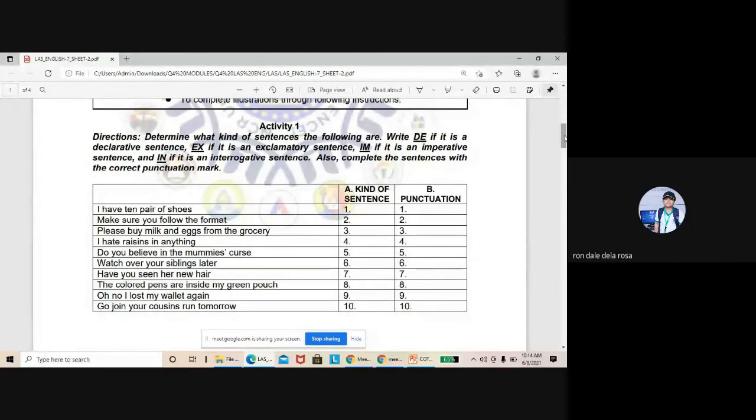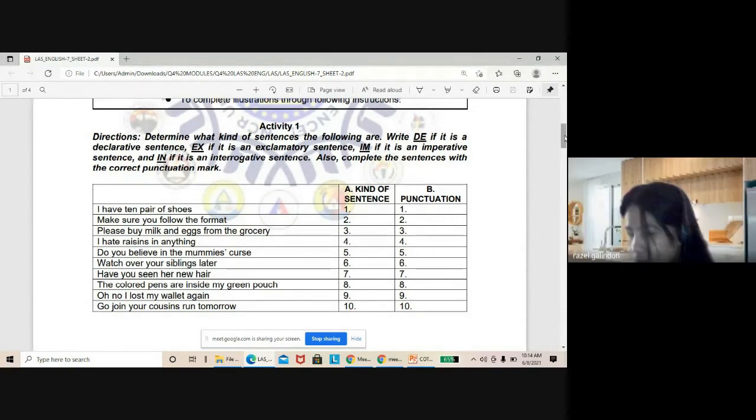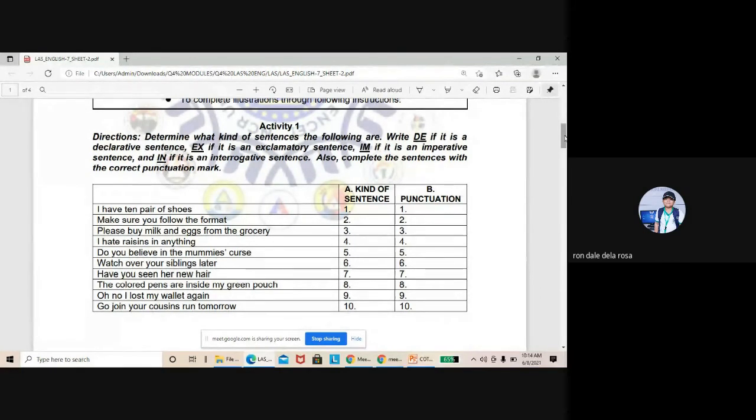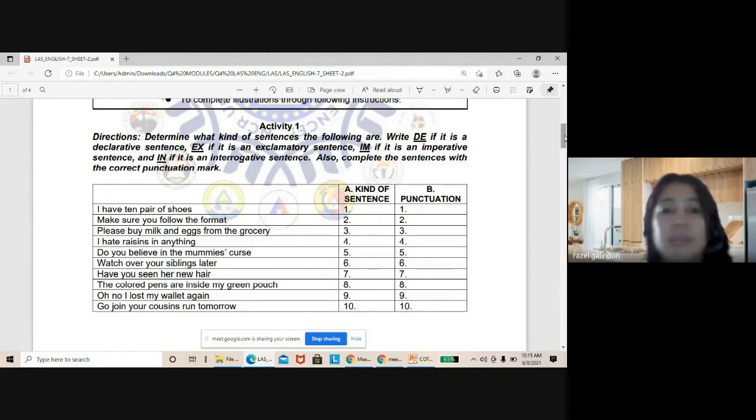Determine what kind of sentences the following are. Write DE if it is a declarative sentence, EX if it is an exclamatory sentence, IM if it is an imperative sentence, and IN if it is an interrogative sentence. Also, complete the sentences with the correct punctuation mark. Okay, thank you, Rondale. So let me remind you again that following directions is always a part of the test. So you should know how to follow directions. Even though your answer is correct, if you do not follow the direction, still it is wrong.